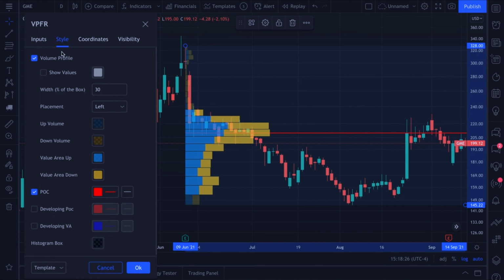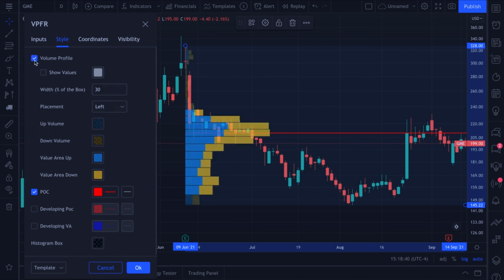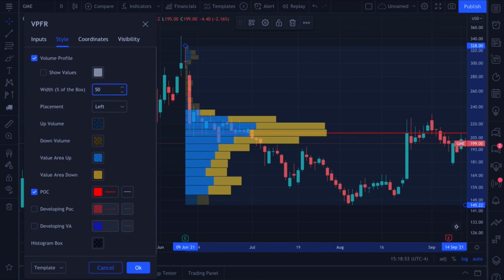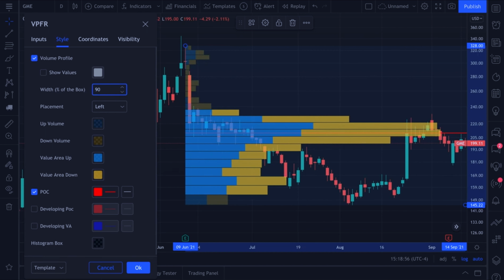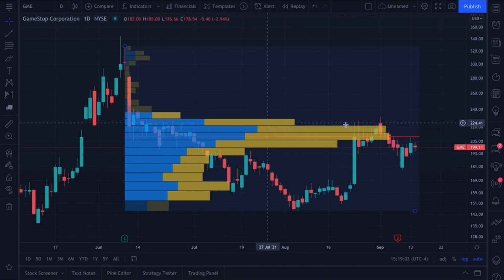Next up, we're going to click Style and walk through all of the aspects in style that you can do. So obviously you can uncheck this box and the volume profile disappears. You may want to do this if, for example, you want to hide the tool for a brief moment. The Show Values, it'll show you the values of the volume profile. Just check this box. The width or percentage of the box is a tool that can be used essentially to control how far you want each volume profile to extend across the area you selected.